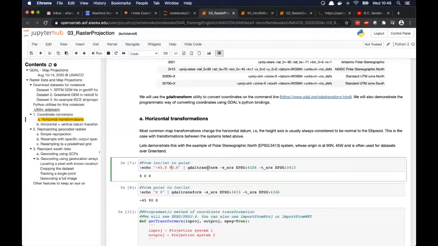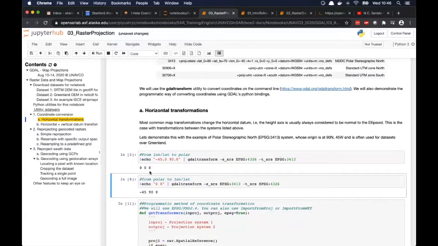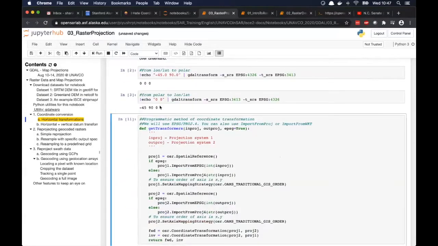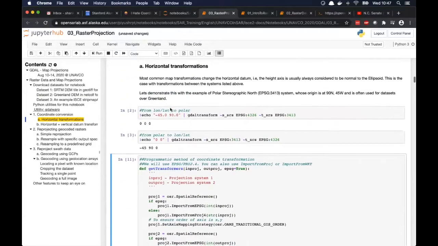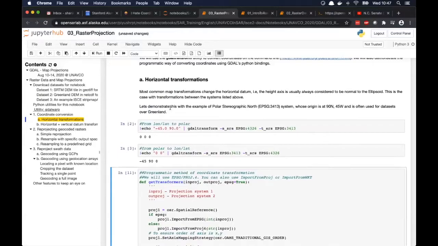And that is the center of your polar stereo system. So if you run this command, you should see a zero being printed out, because that essentially represents the origin of the polar stereo system. If you want to go the other way, you could just flip the source and the destination, and again provide the XY, which is 0, 0, and it should give you the origin of the polar stereo system.